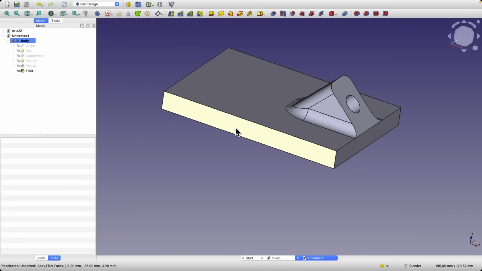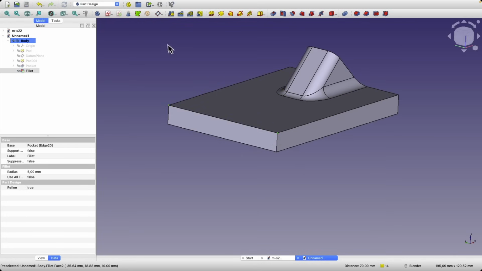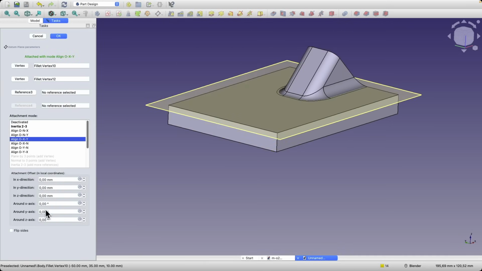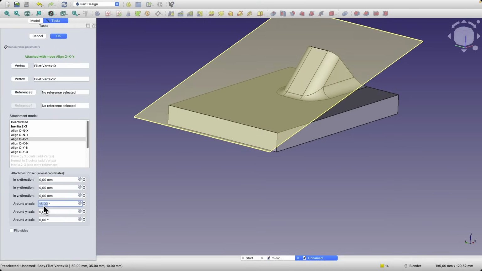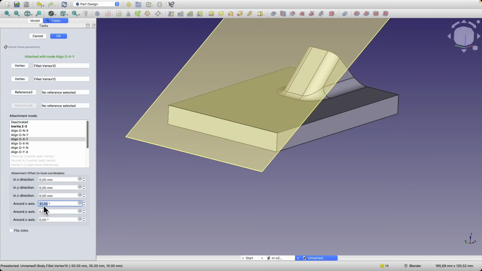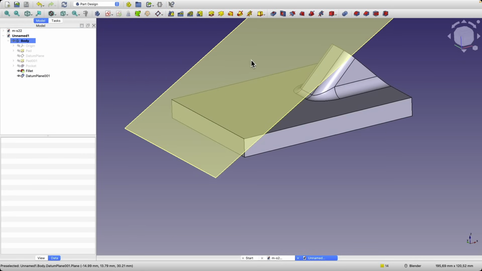Let me repeat the process briefly. Select two points while holding Ctrl. Use Create Datum Plane. Choose its position and set the rotation, for example, 30 degrees. Click OK and create a sketch on that plane.